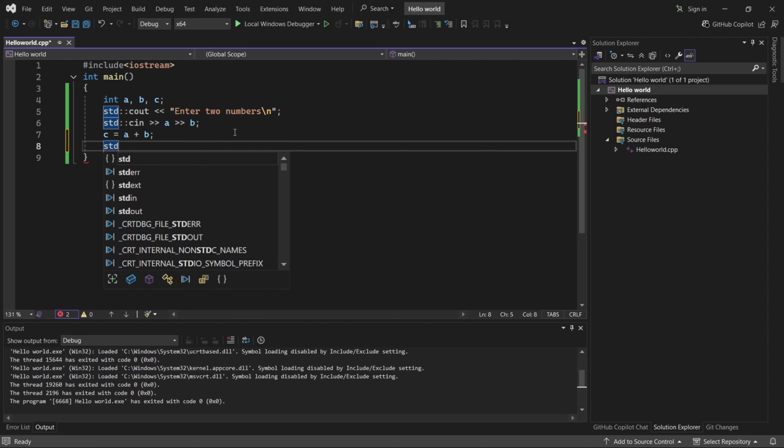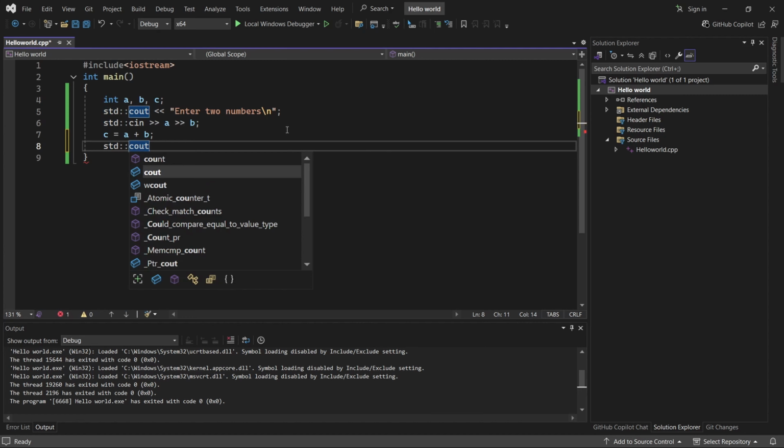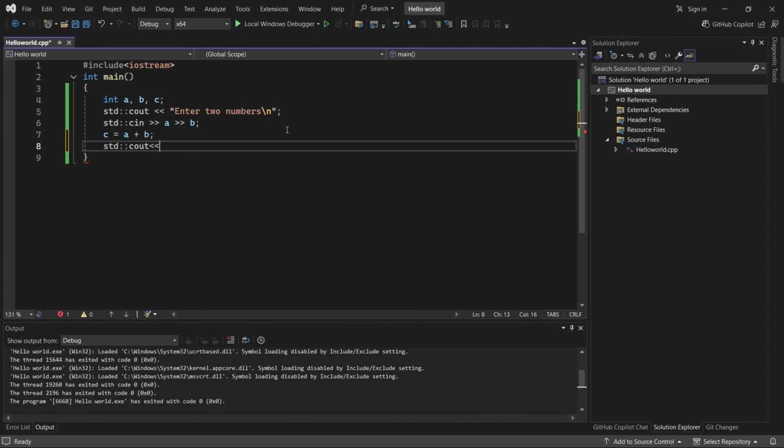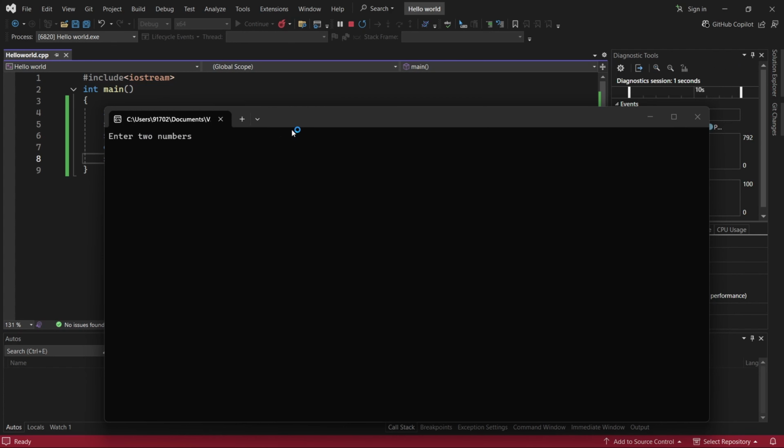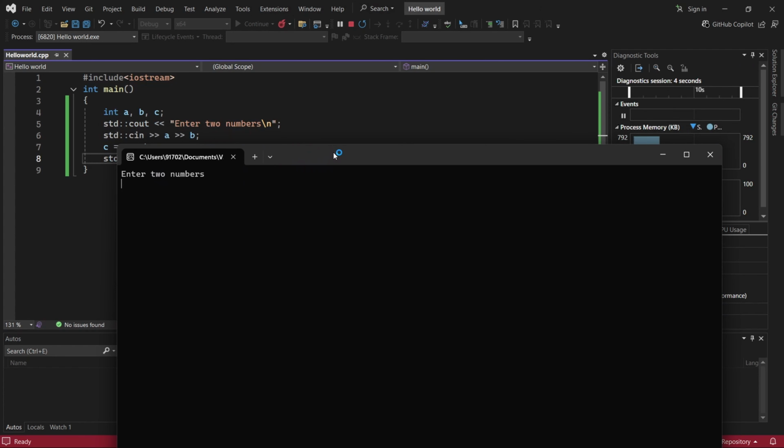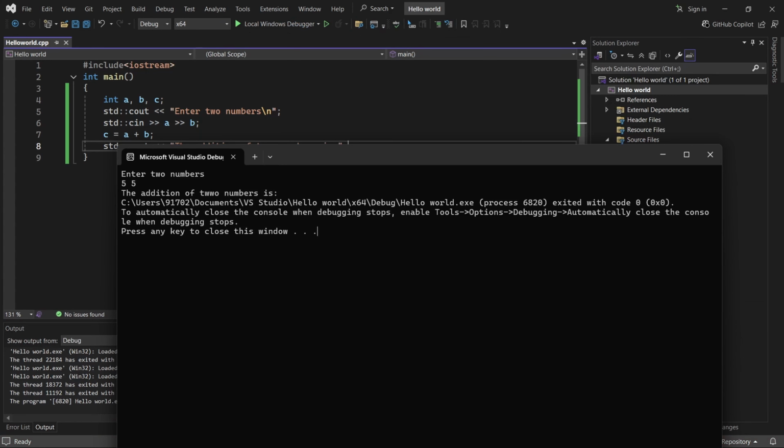std cout, double quotes, the addition of two numbers is. This will be printed as it is onto the output. Enter two numbers. After entering two numbers, the addition of two numbers is. This is what we expected from the cout statement.